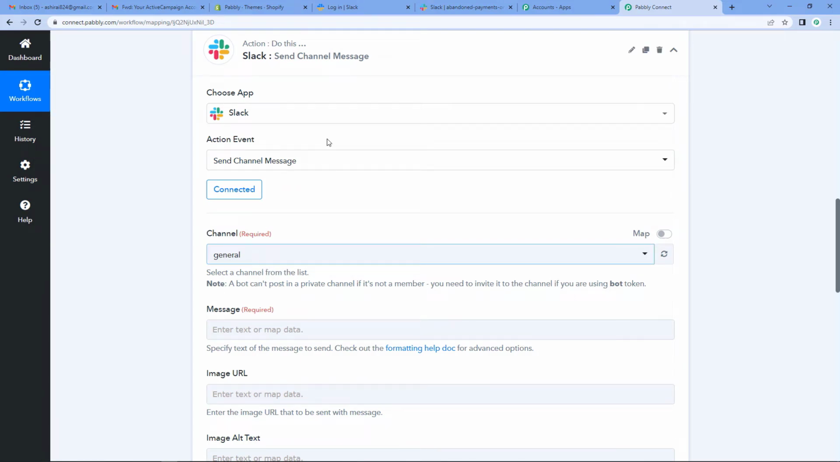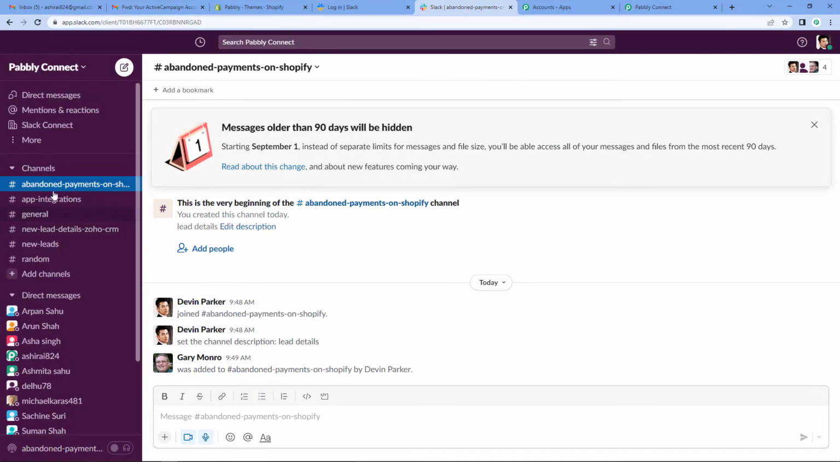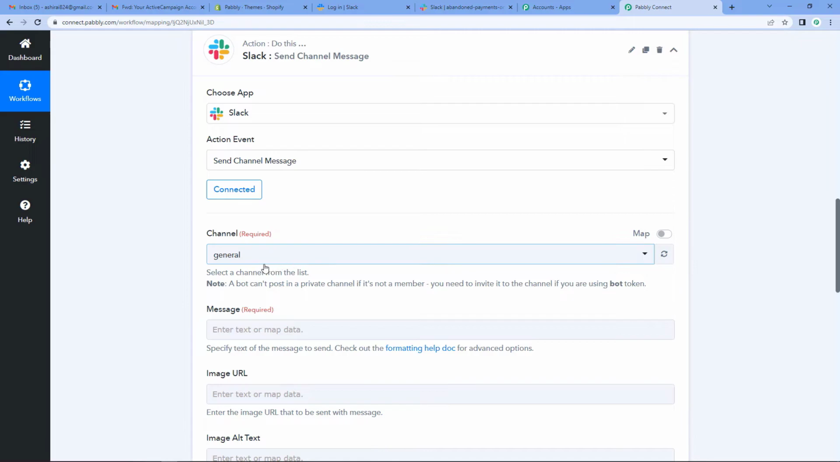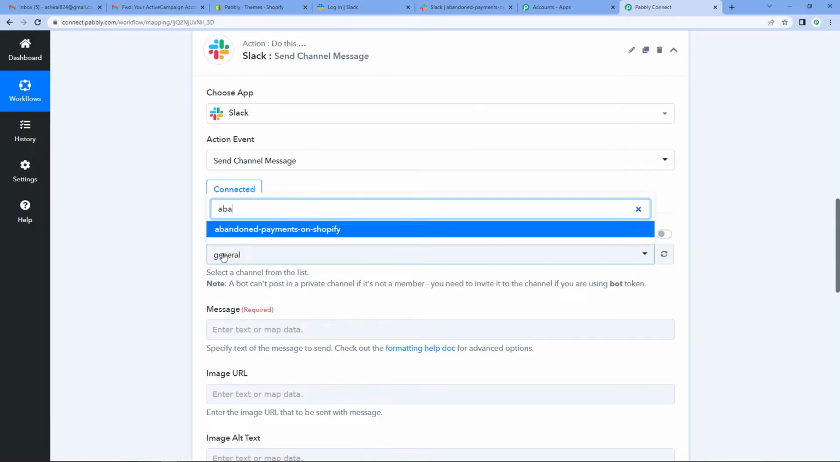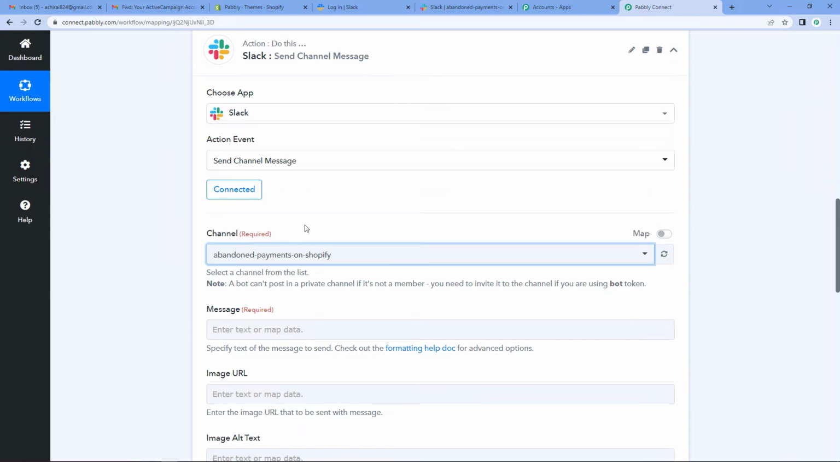So basically, if you will go to Slack, here you can see channels, different channels. So I've already created a channel. The name of the channel is Abundant Payments on Shopify. You can easily create these channels by going to add channels, and then you have to name your channel and add your team members. I have already added a few people here. Now I'm going to go back to Pabbly Connect. Here I'm going to add the channel as Abundant Payments on Shopify.